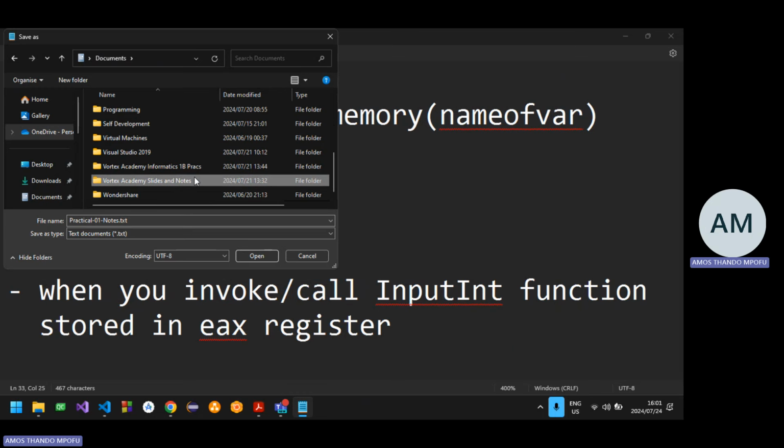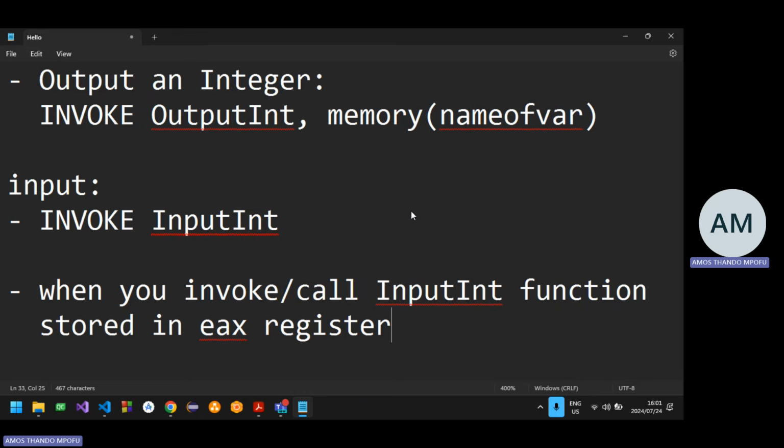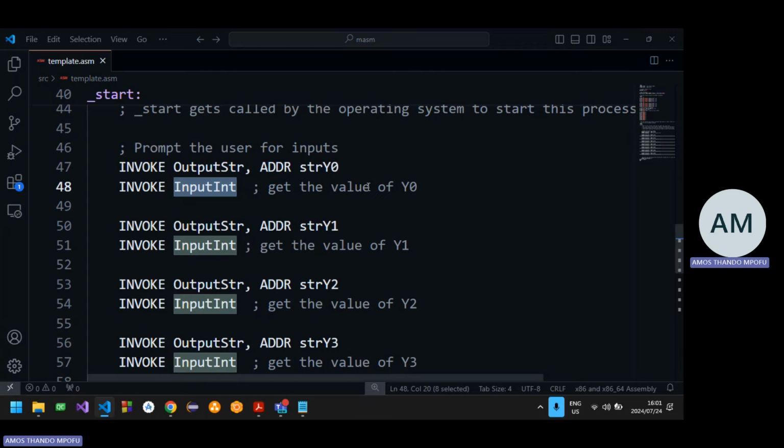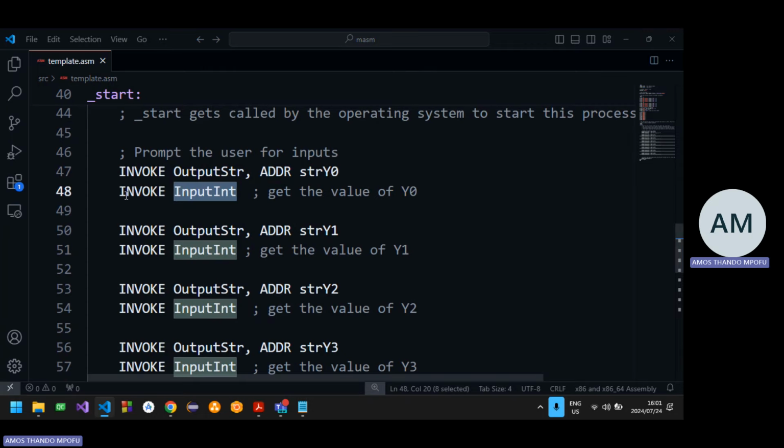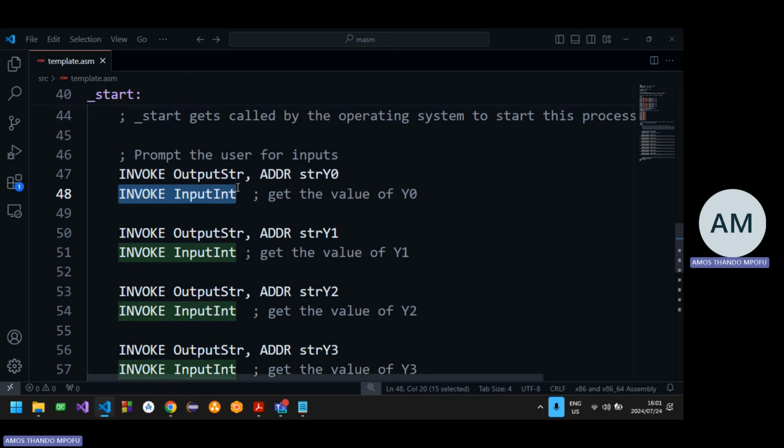Okay, this is the right folder. The value is going to be stored inside the EAX register. But then remember, we have variables, so we need to move it. Remember, everything needs to be done in order. Immediately after calling input int, the value is now stored inside the EAX register. So we need to retrieve it and store it into a variable. So we're gonna do that.